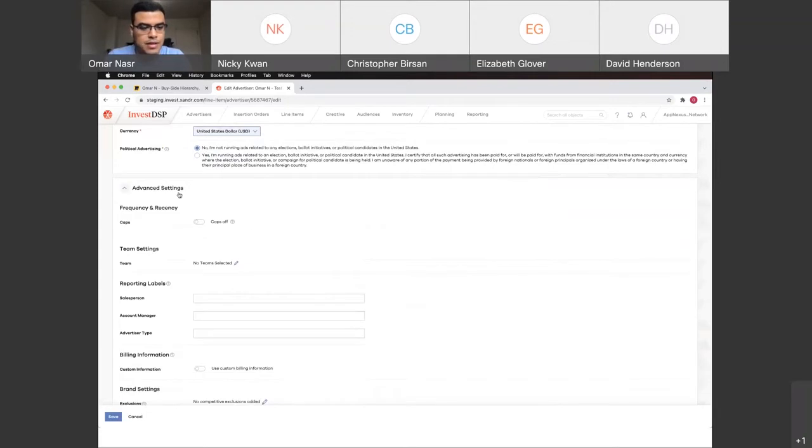So if we want to move down here to the advanced settings, you can set frequency and recency caps here. It's not really recommended, as with the sell side, anything that you apply on higher levels will then apply onto the lower level. So if I set frequency and recency caps here at the network level, at the advertiser level, then that's going to apply to every single insertion order and every single line item. So it's probably not wise to apply it here.